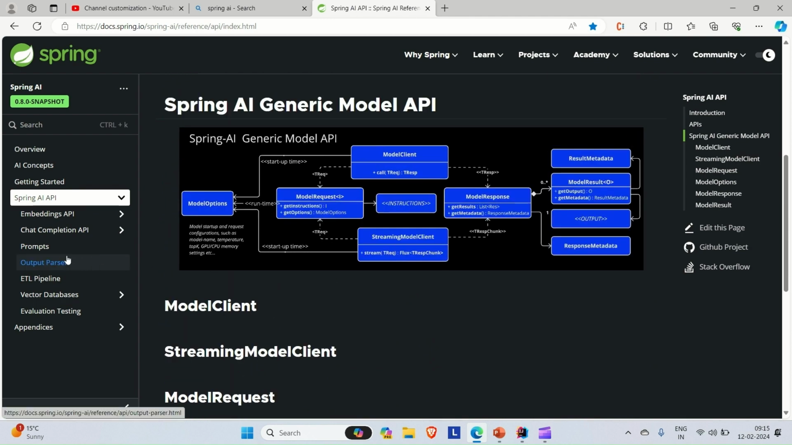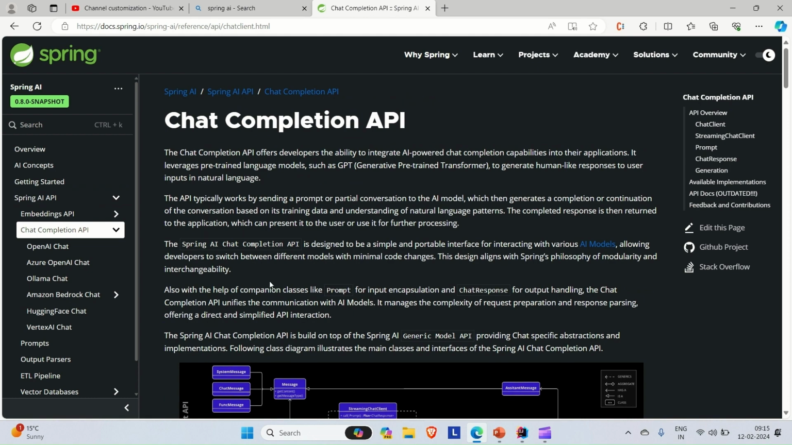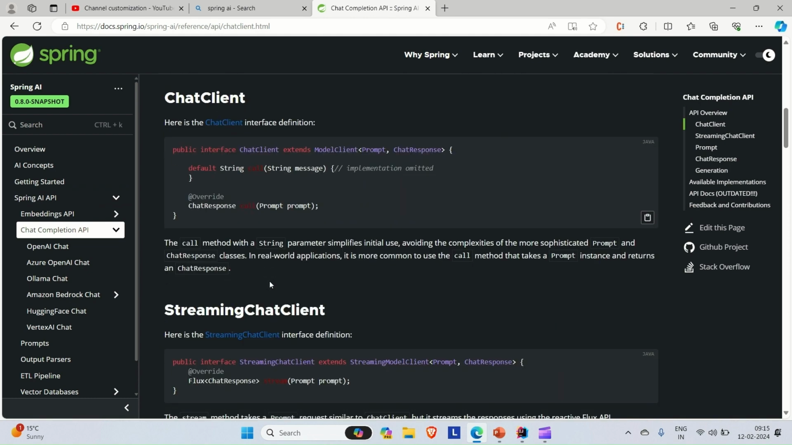Now let me go to this chat completion API, and there you will find the details about it. You can use it. After the chat completion, there are the models that they have provided that you can use. You can use OpenAI chat, Azure OpenAI chat, Ollama chat, Amazon Bedrock, Hugging Face, Vertex AI. This was not there earlier, but now they have introduced Vertex AI as well. So these are the chat models that you can use. We are going to use OpenAI.